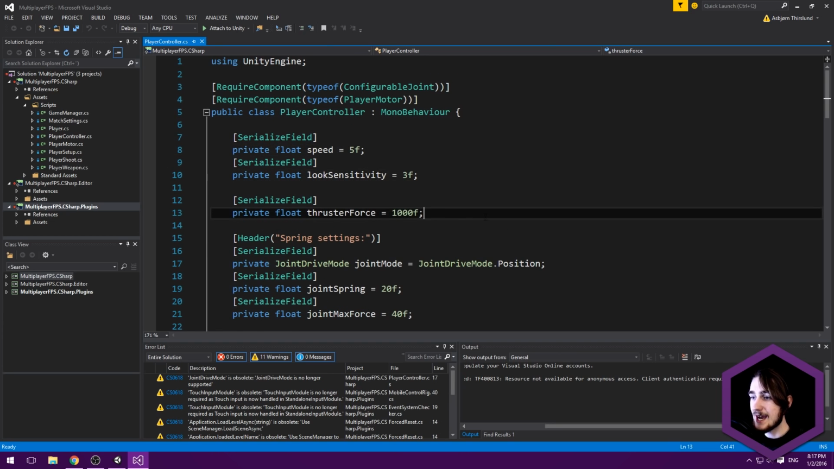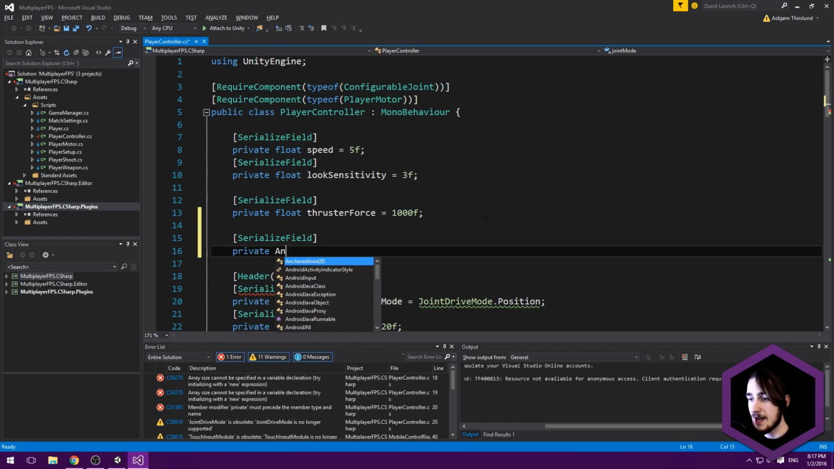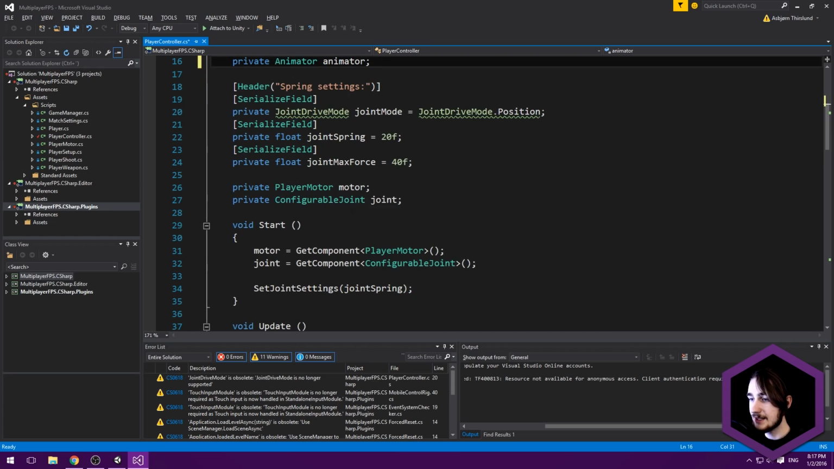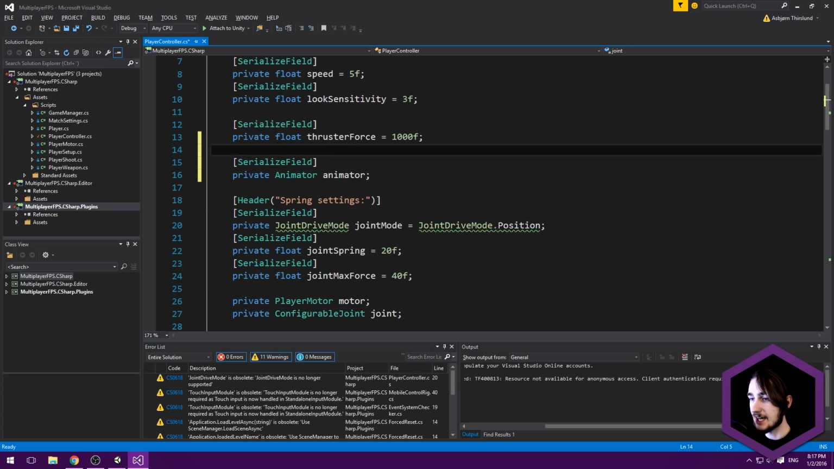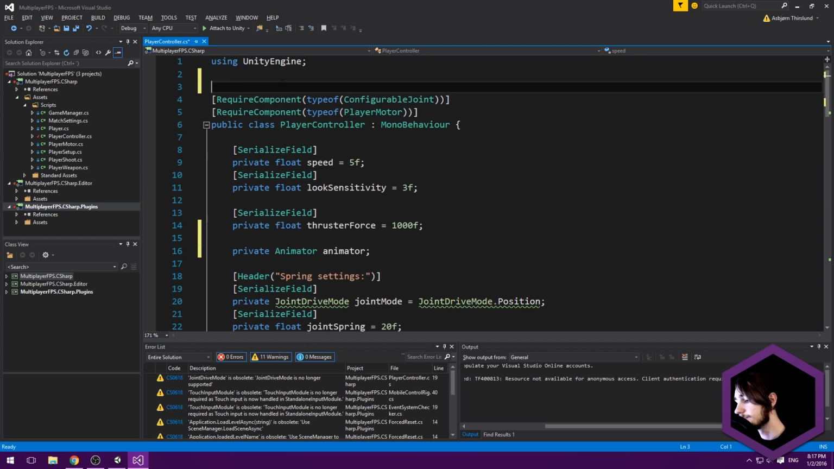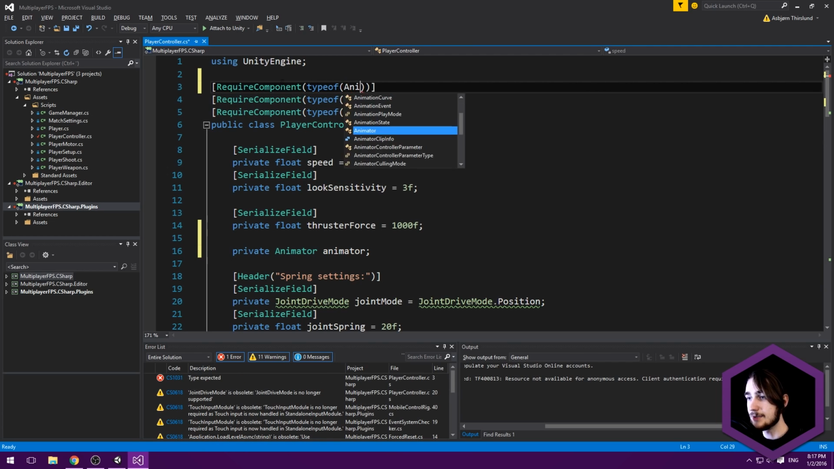So in here, let's add a new serialized field private animator, which we are just going to call animator. And then in the start method here, actually, let's not make this a serialized field. Let's require this. So let's require component of type animator.